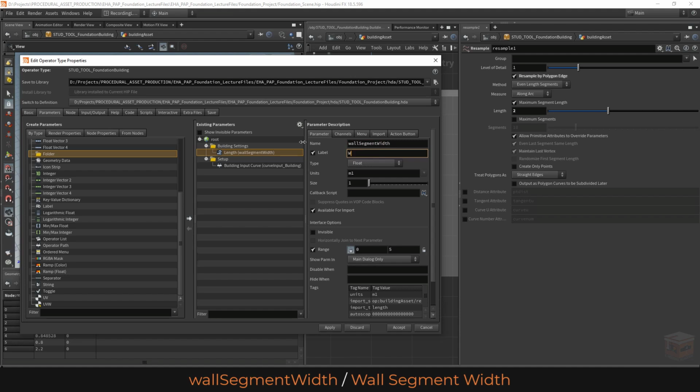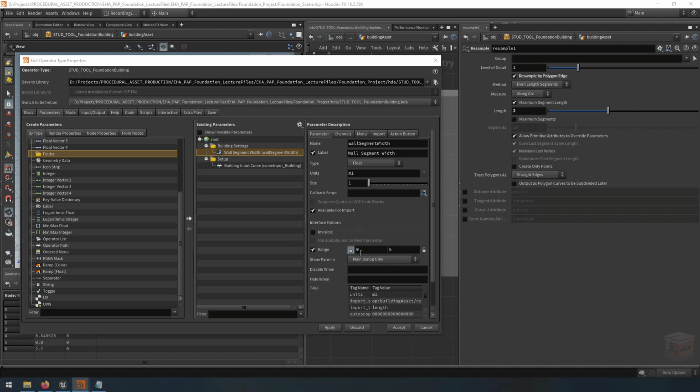I'll just give it a nice name as well. Okay. Now as for the range, you'll notice how by default it cannot go below 0. Well, that makes sense. We cannot really resample a curve below 0. But I don't want it to go that low. I don't want my tool to create really tiny segments for our walls. In fact, let's make sure it cannot go below a value of 1 in this case. So let's lock it at 1, and we can leave the maximum value at 5.